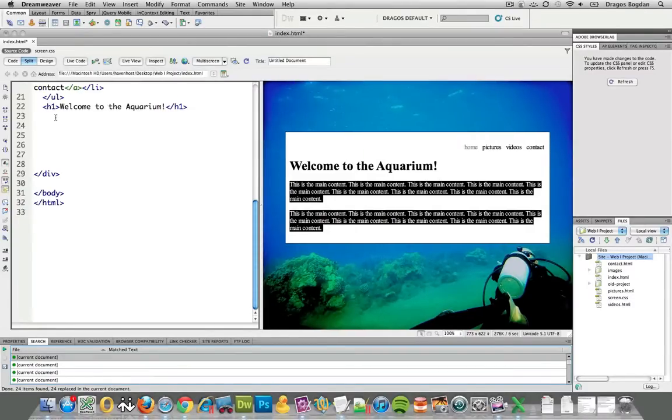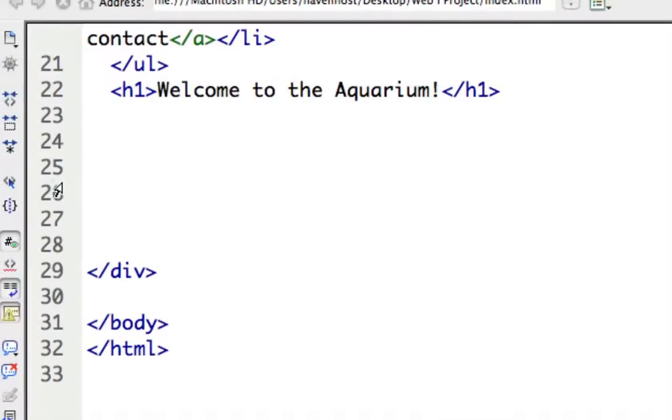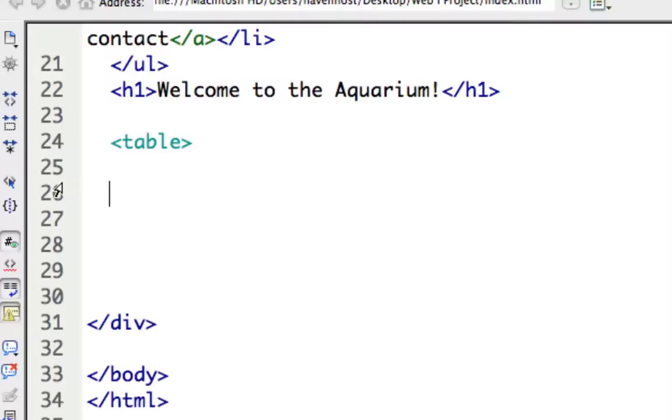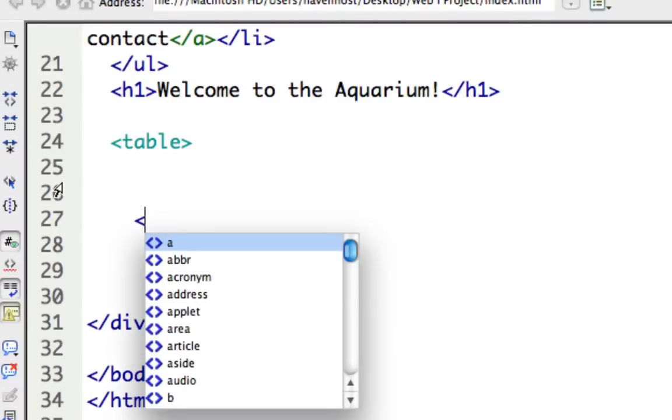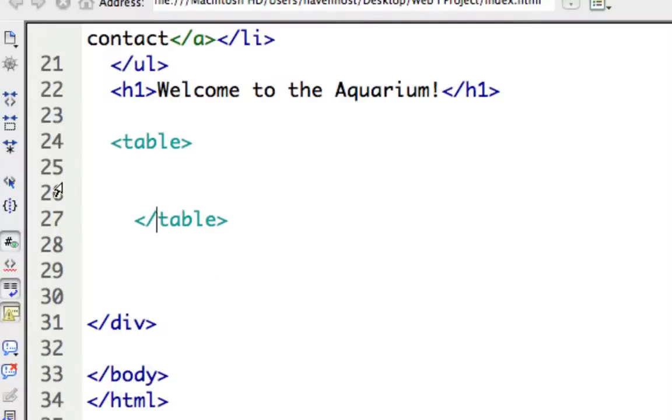So let me show you first how any table starts, and that's with the good old table tag. There you go, and you could start it that way and then close it off. Pretty simple. Why aren't these things tabbing the way I want them to? There we go. I guess everything else is a little off kilter, but that's fine.